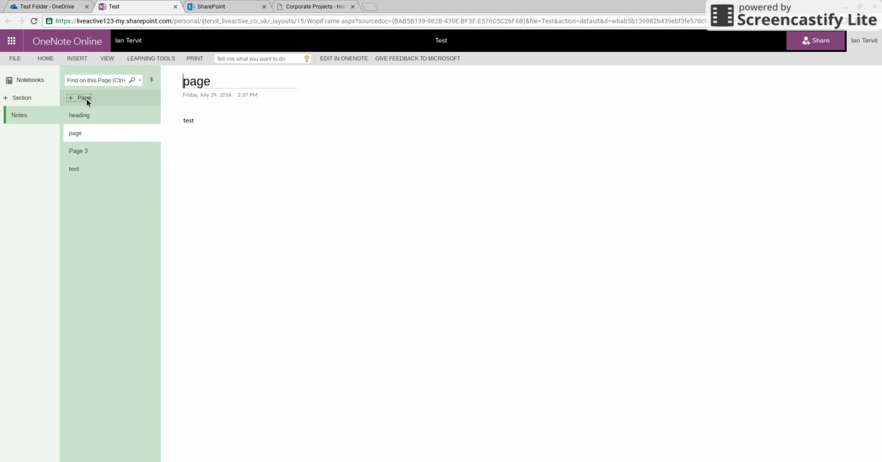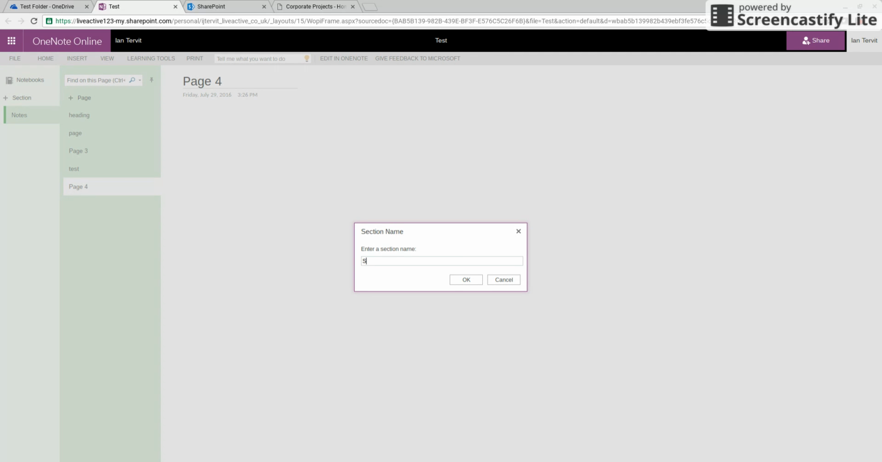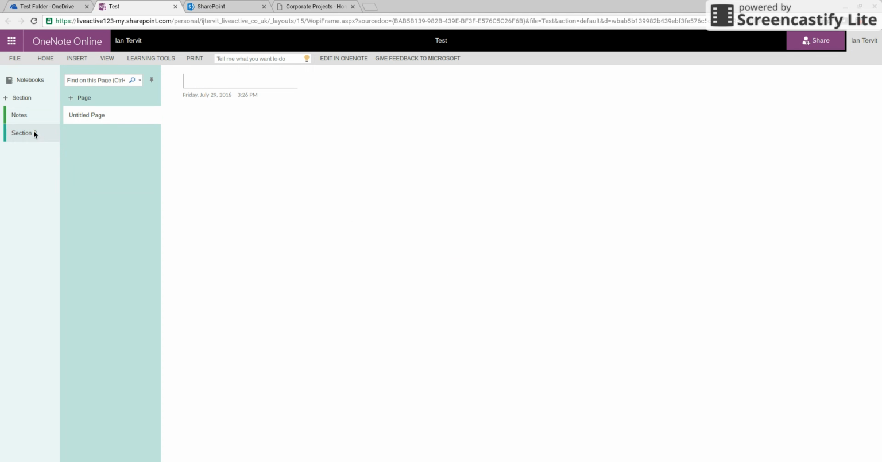And if we want a new page, we just add page, and we can change the titles there. So you can just keep adding them. To add a section, very, very similar. Just add a section, and again, add pages and titles in there as well.